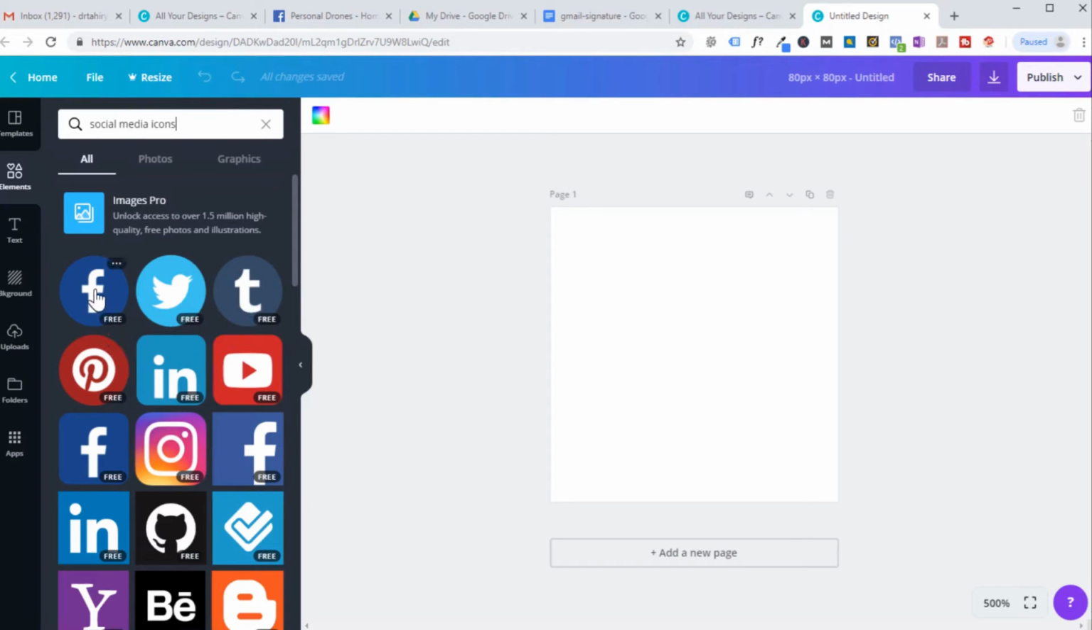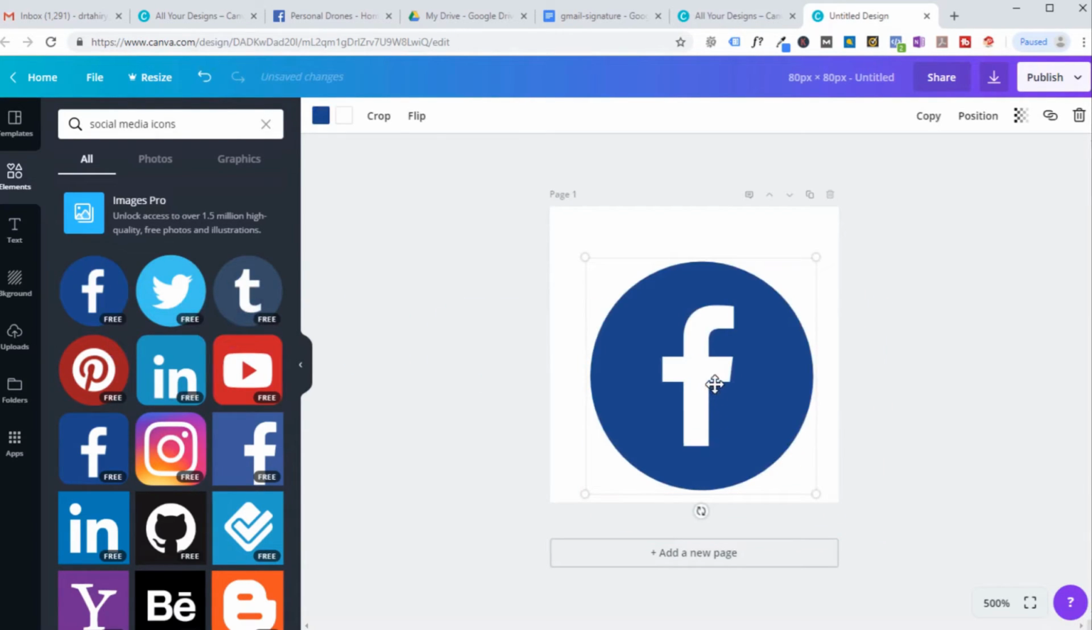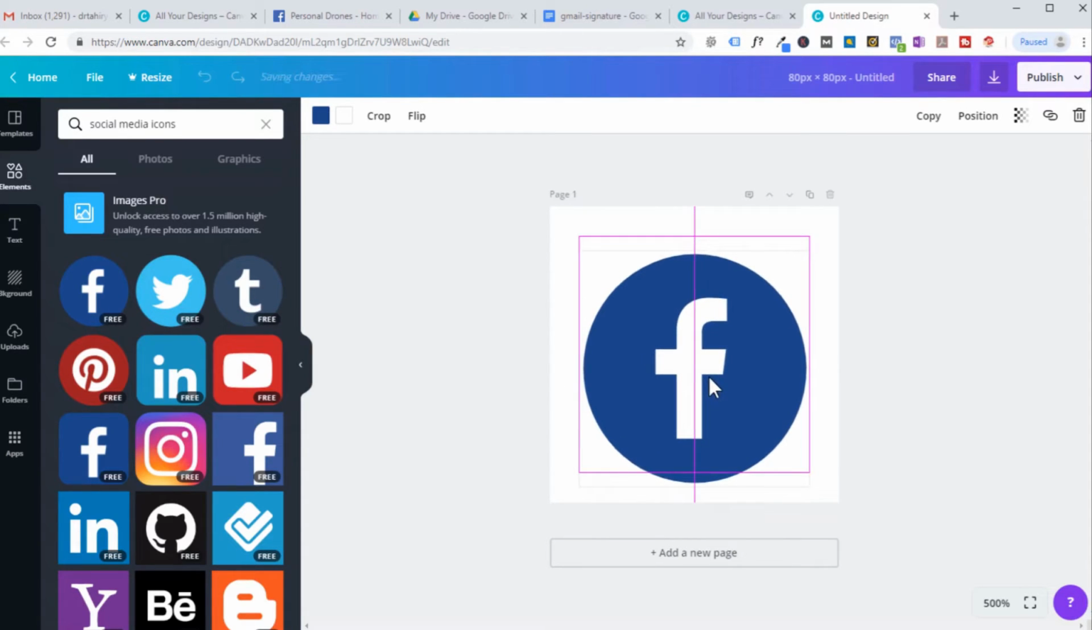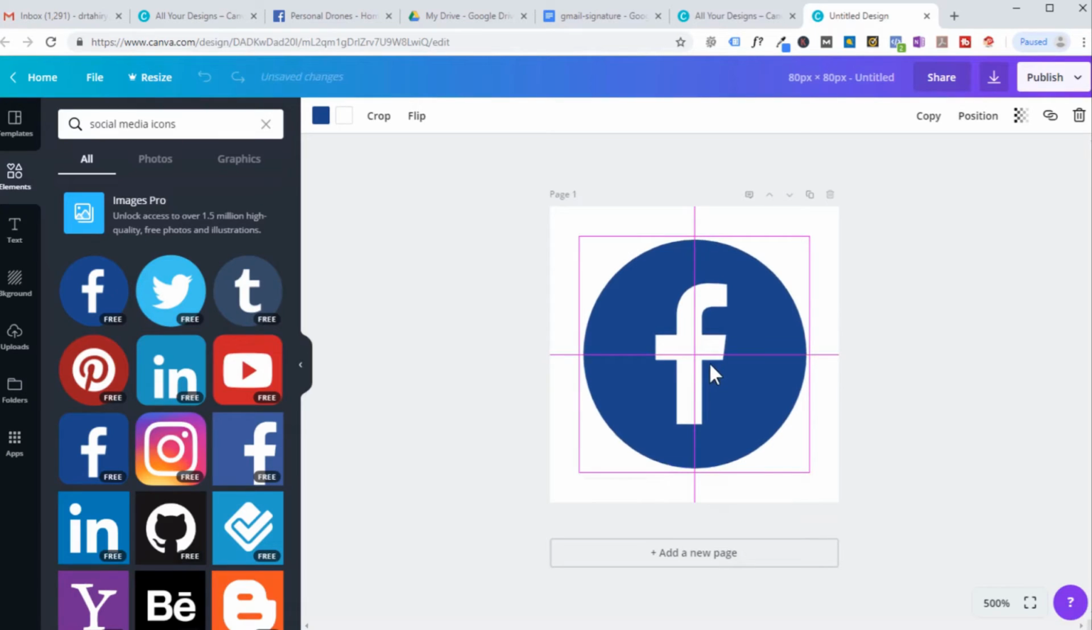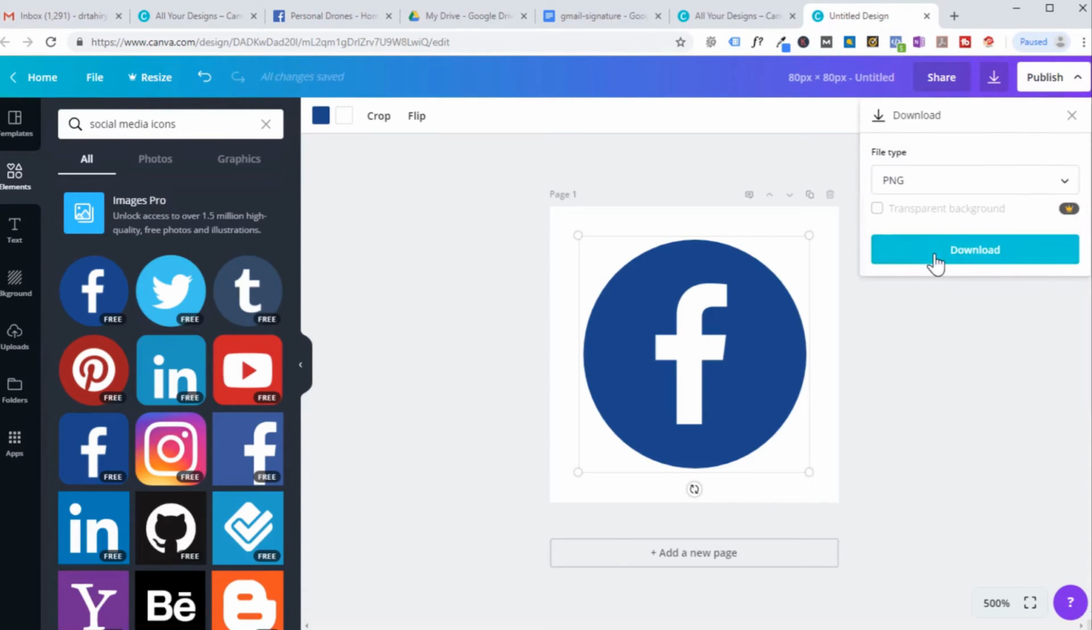So what you do is you just drag this and put it here, and in order to center it, just put it like this. You move it, and when it's vertically centered and then horizontally centered, you release your mouse. Then you again download this as a PNG file, download and save. The rest of the procedure is the same. The only difference is that for social media icons you need an 80 by 80 canvas.